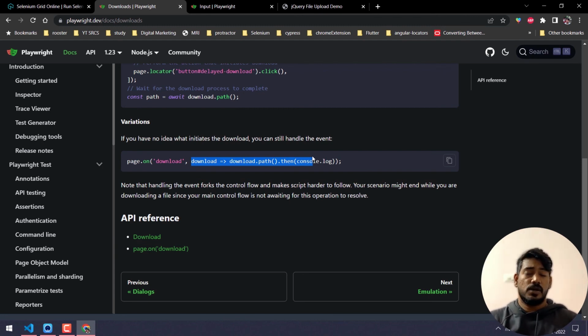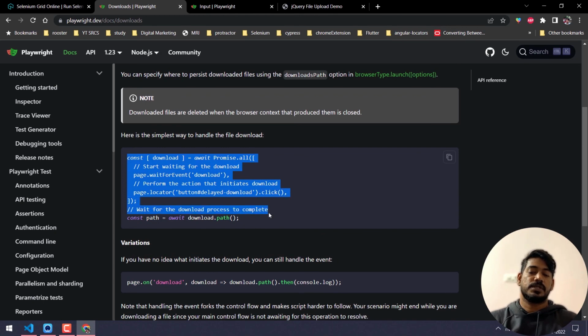Also remember that this might not be a great idea to use always. So always try to use it based on the download path scenario.